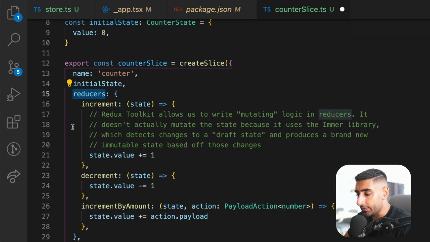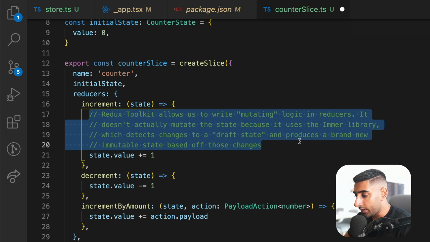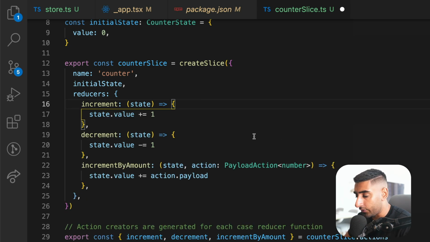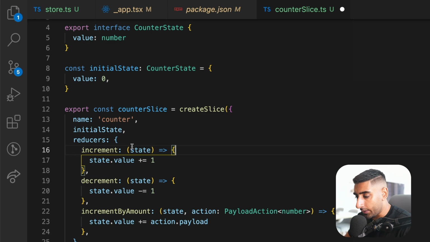So the first one is the increment. Now I'm going to go ahead and remove this. You can look at that in more detail if you're interested. But let's take a quick peek at what's going on here. The first one is increment.